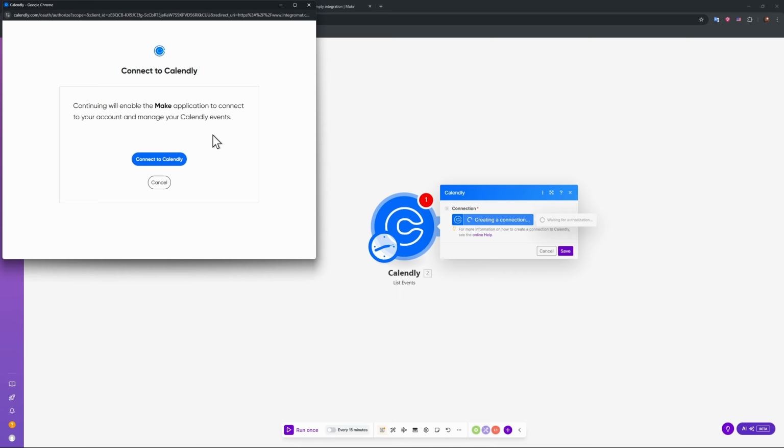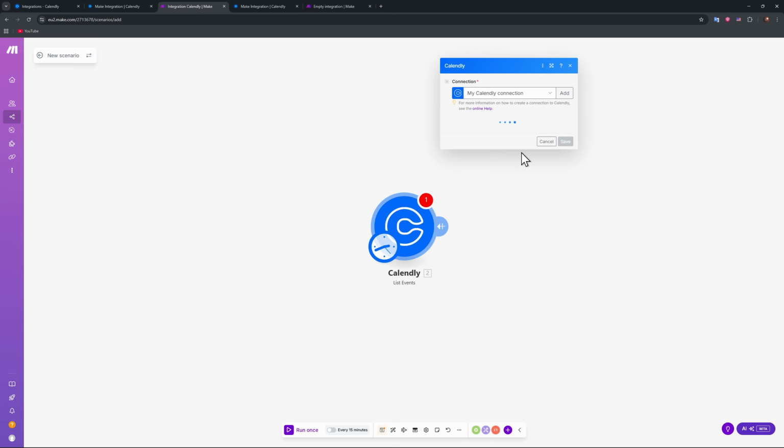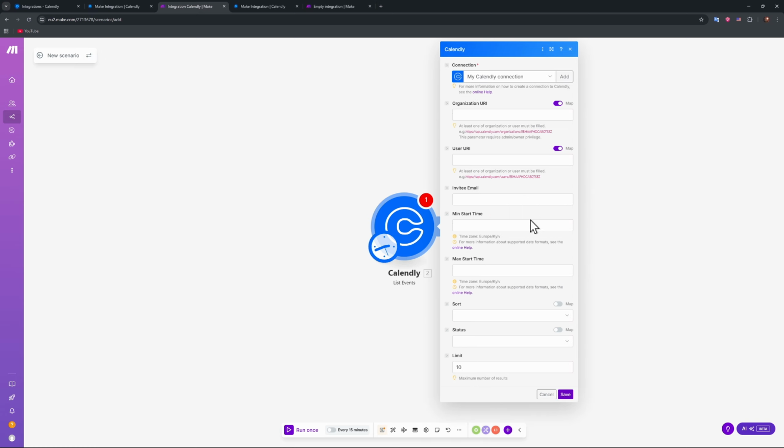And as you can see now, a new window will pop up, asking us to connect Calendly. Press on this button. All right, great. Now the connection is established. And from here, you can, as you can see, customize all of these various settings. So pretty much this is how it's done, guys.